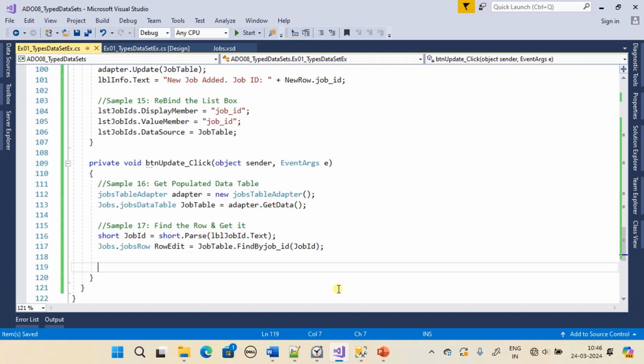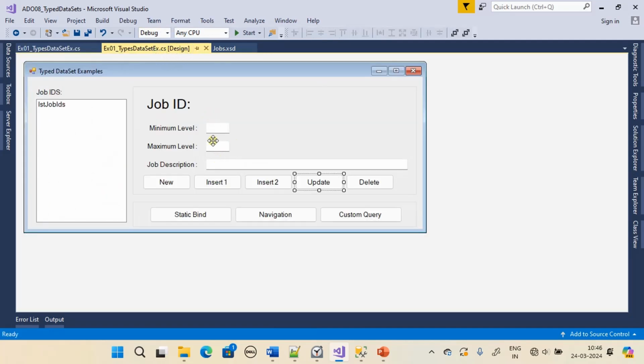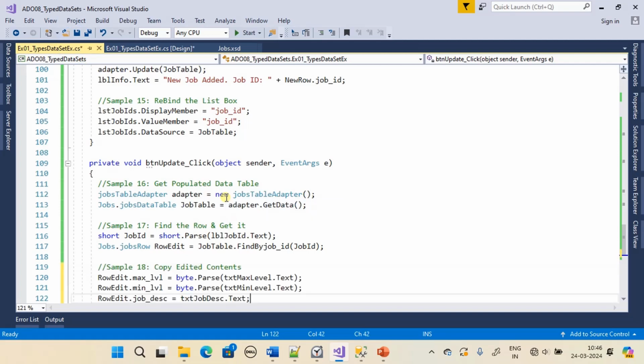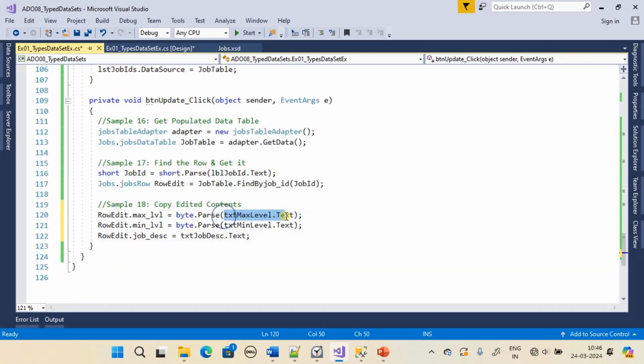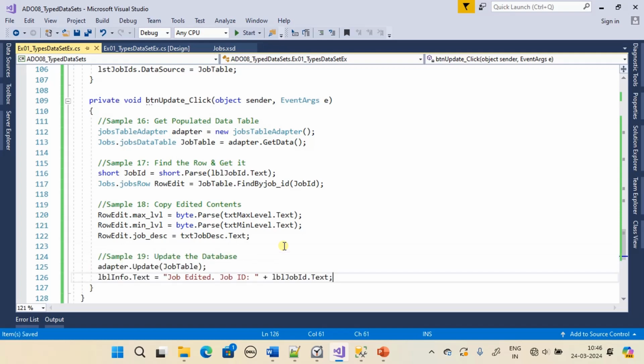So as already told, the user will modify the populated fields, right? So we push the content from our UI to this row to edit's fields, right? Max level, minimum level, and job description. We cannot modify the row ID, I mean the job ID, but we can modify other fields. So that's why we are pushing the content from our UI to the jobs table row. Finally, we make a call to the update method and report the updated row.